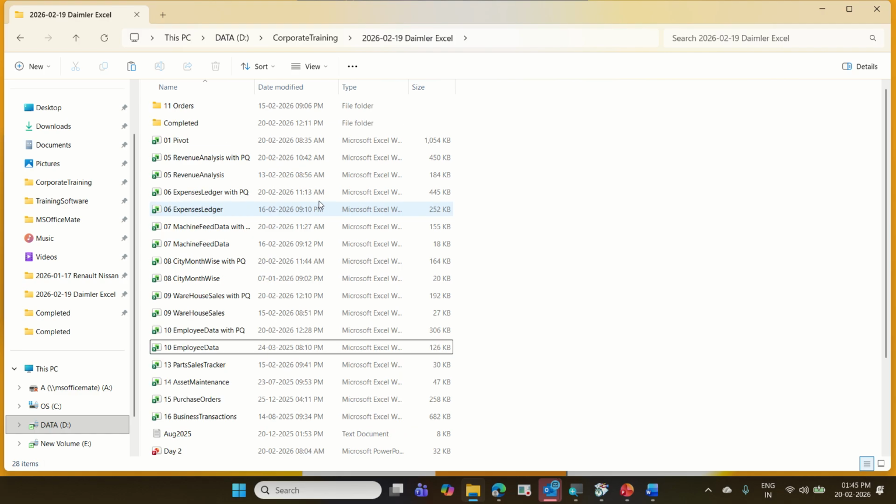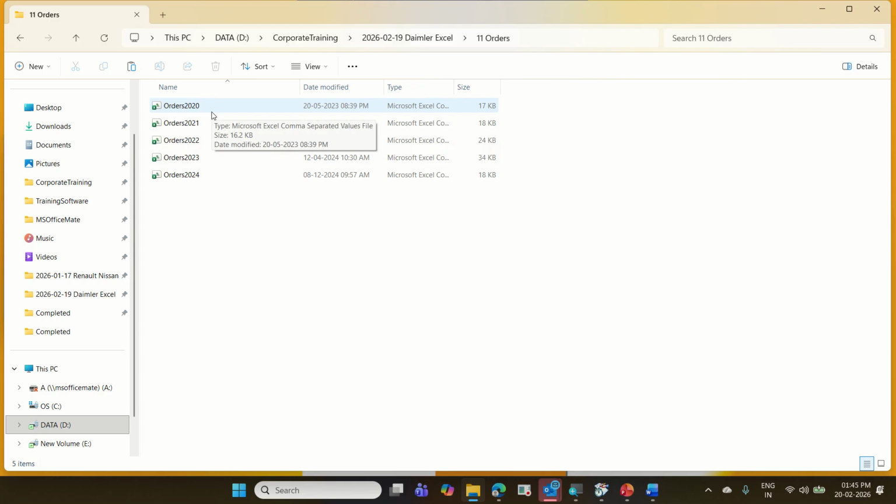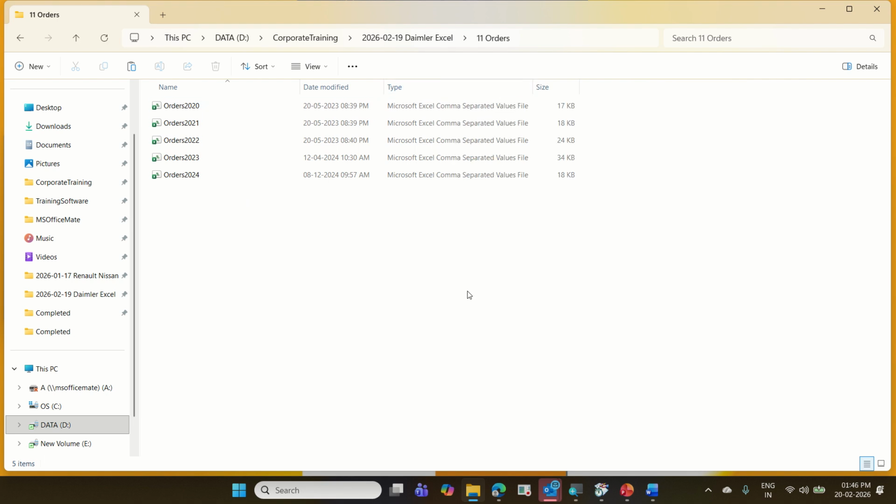You can see there is a folder available, 11 orders. Just open the folder. In that folder, I can see around 5 files are available. 5 CSV files. You can see it's a CSV. The extension of the file is CSV, comma separated value. Most of the data when you download from SAP, ERP, Oracle, it may be in CSV.